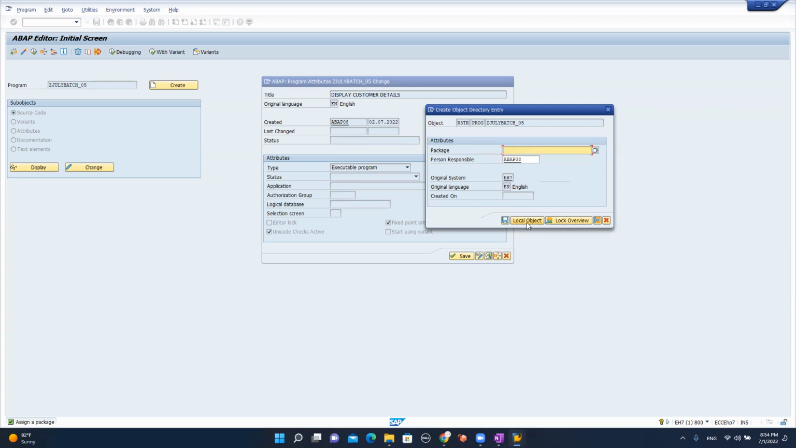And there is one more option: you can select local object. What do you mean by local object? Whenever I select a local object, it automatically assigns the package called TMP. TMP is nothing but a temporary package. It means that if you store your program in a temporary package, it is not transportable. It cannot be transported from dev to quality or quality to production system. It is a non-transportable package. So for the time being, we are selecting local object, which means local package TMP. We don't want to transport. We are learning how to create programs for the time being. Click on local object.